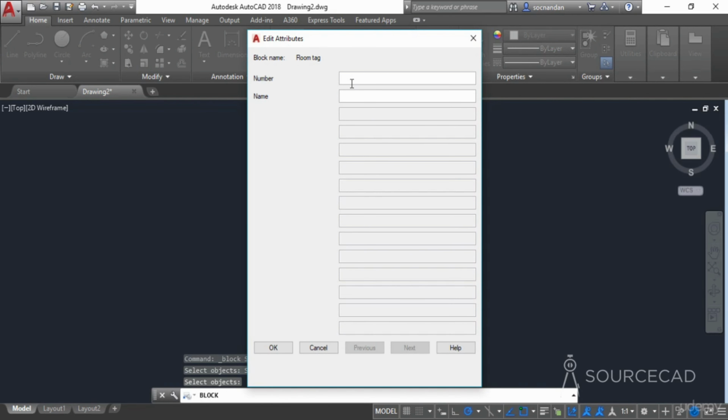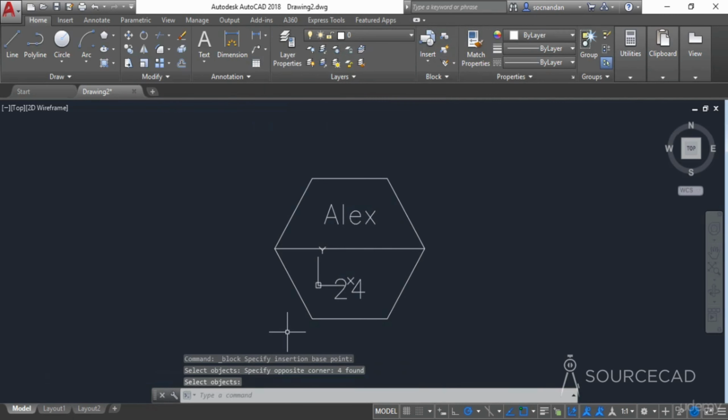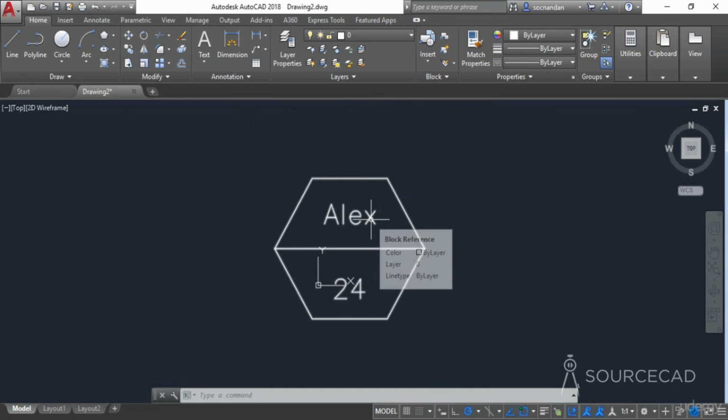We have the number and name. The number should be 24 as per our question and the name is Alex. Okay, and click on OK. And there we have it. We have the attributed block here with the occupant name as Alex and the room number as 24.